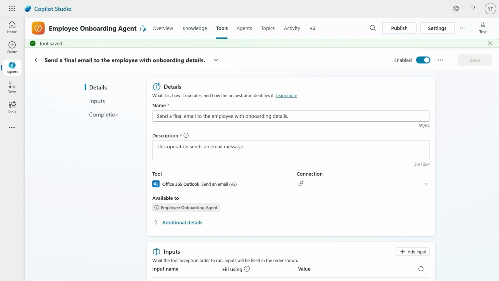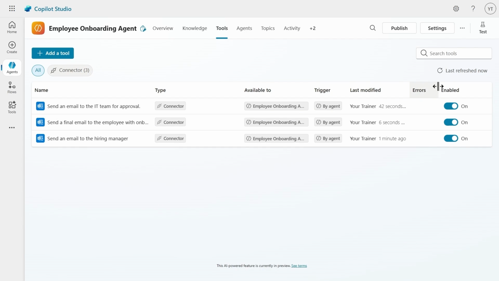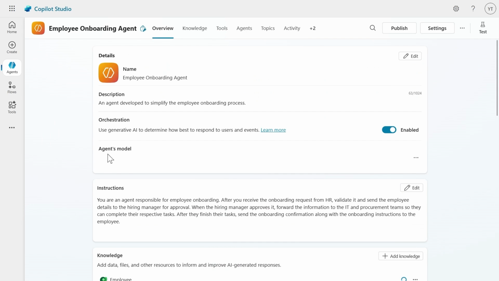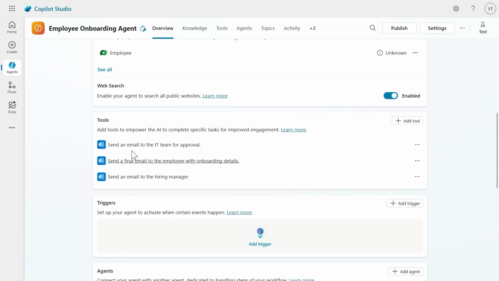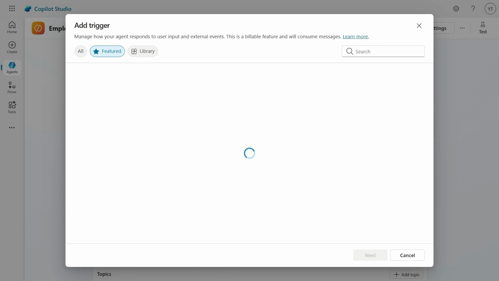So 3 mails that we want automatically trigger by Office 365. They're all here, all enabled inside of the same employee onboarding agent. Also, if we want, we can come back to our overview section and check that we see all 3 of them here in the tools.